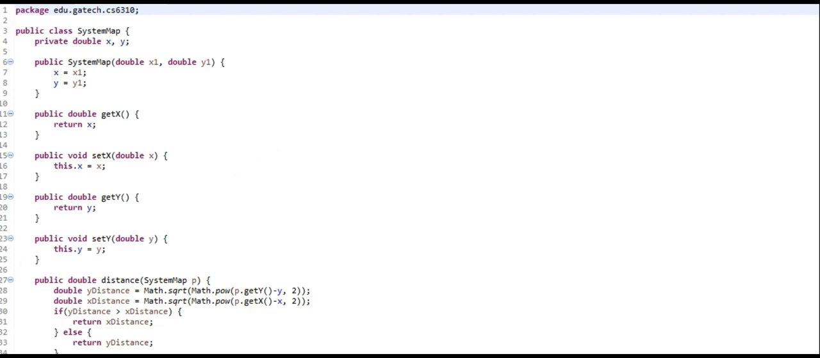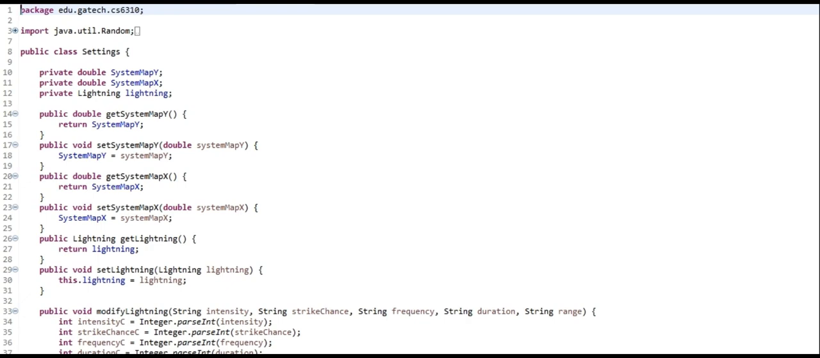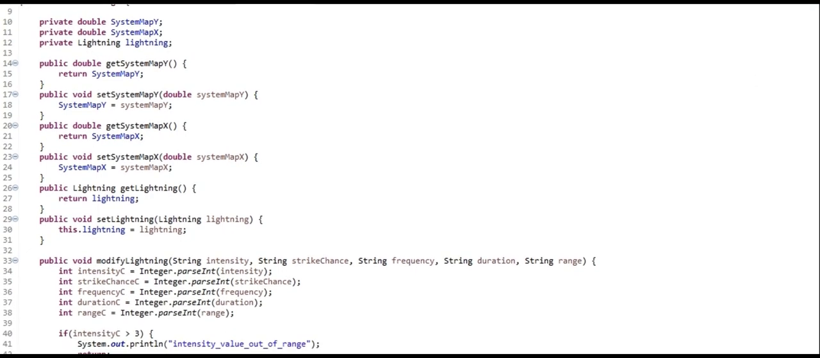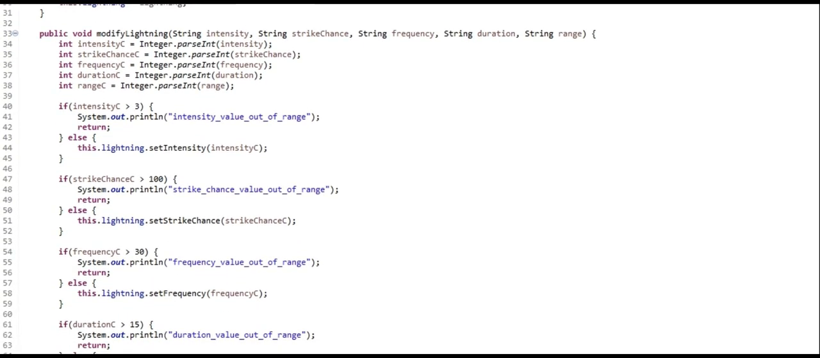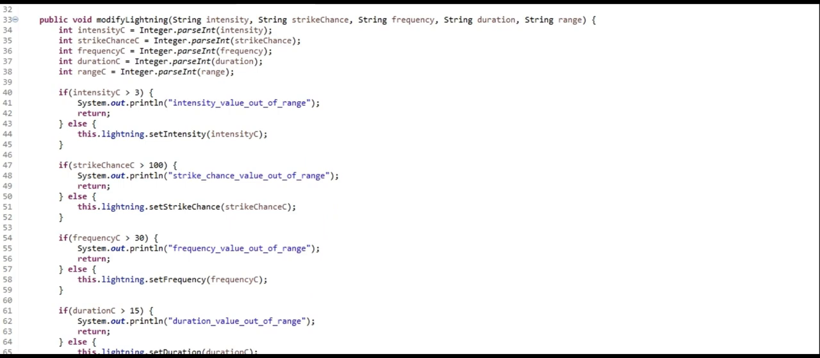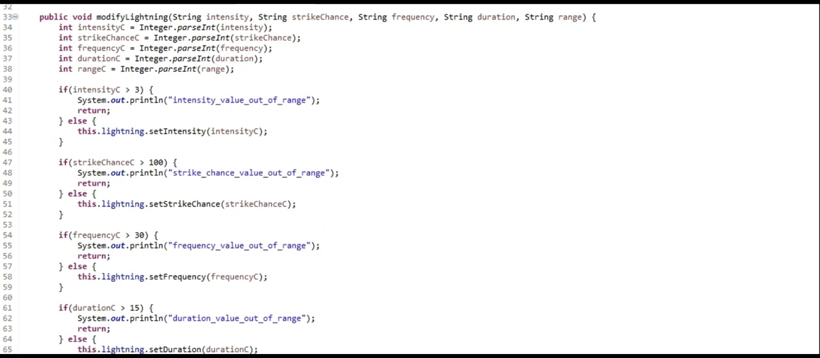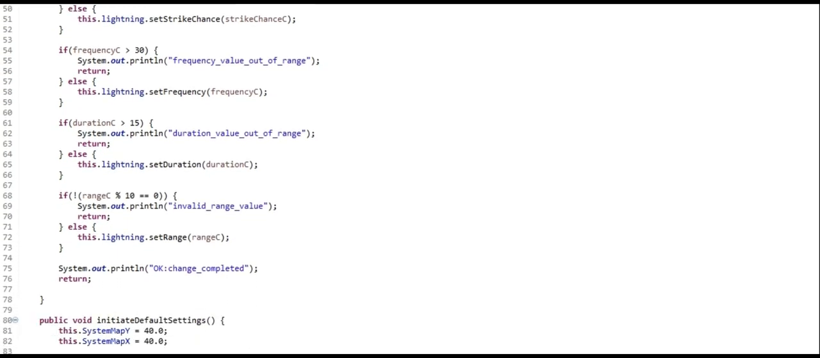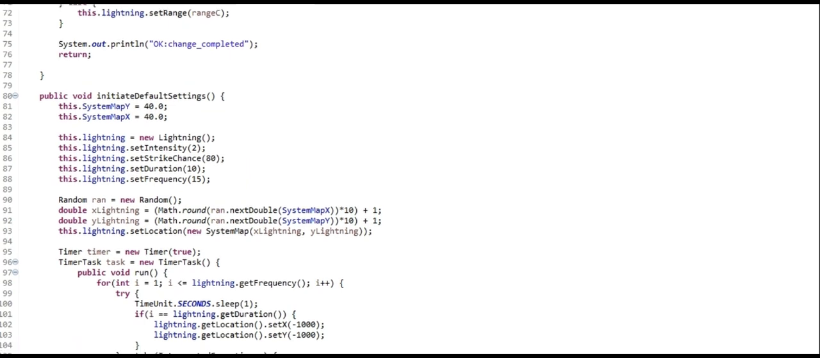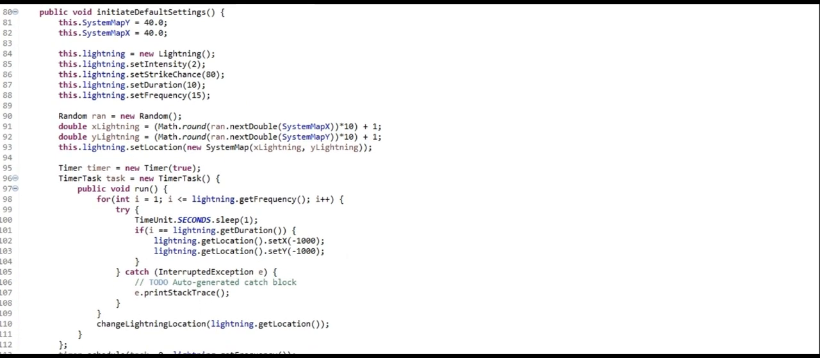So moving on to the next class, which is settings. Settings holds the XY coordinates that will determine the size of the system map, and lightning settings. There's a method called modify lightning, which basically changes the settings of the lightning properties that we discussed beforehand, and then some validation checks to determine whether the values are acceptable. And then there's initiate default settings that starts during startup of the application.